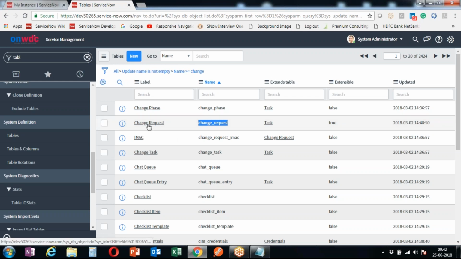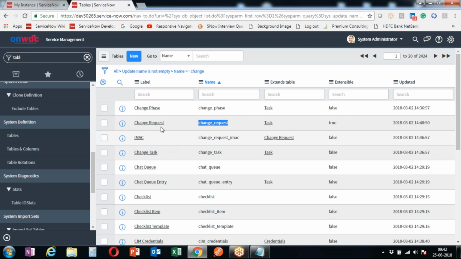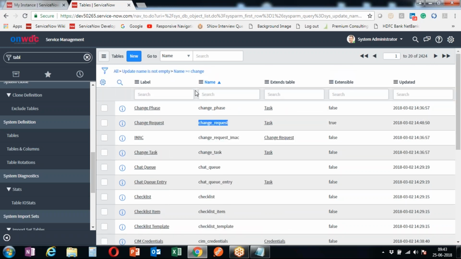So here for the change, you can see change underscore request. The name is different and the label is different. Like this, if you would like to have a look at any of the table names and labels, you can directly come to these tables and have a look. There are nearly 2500 tables in total.